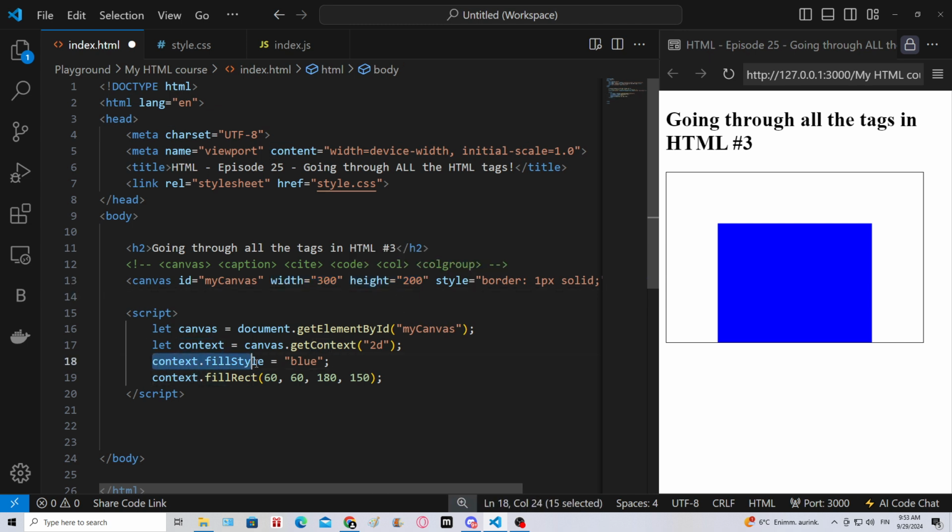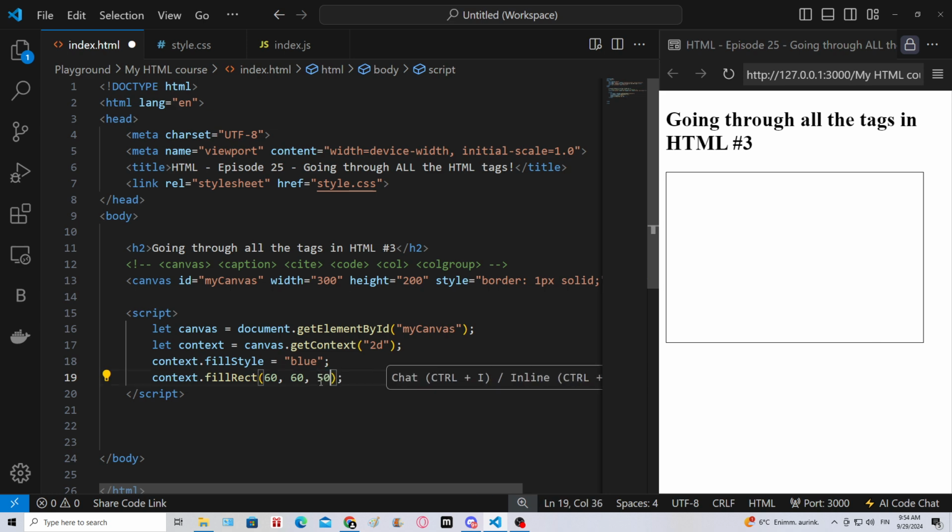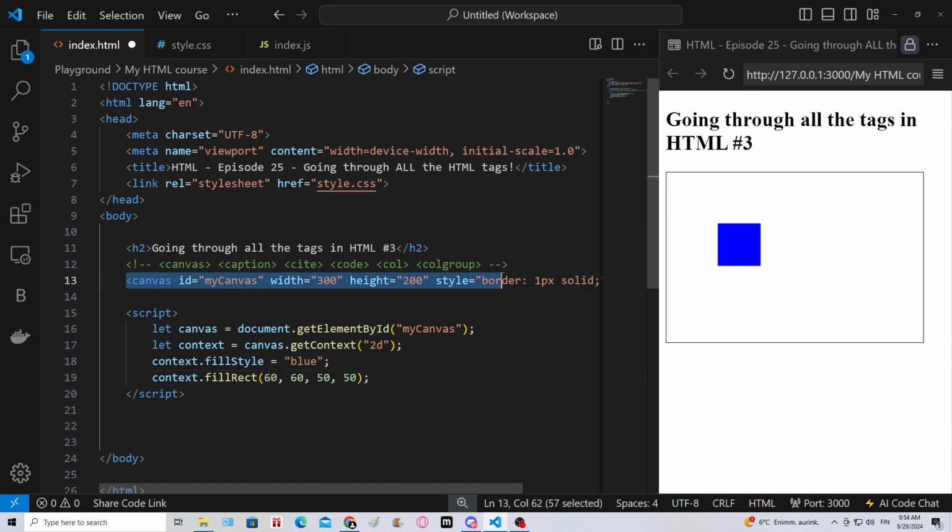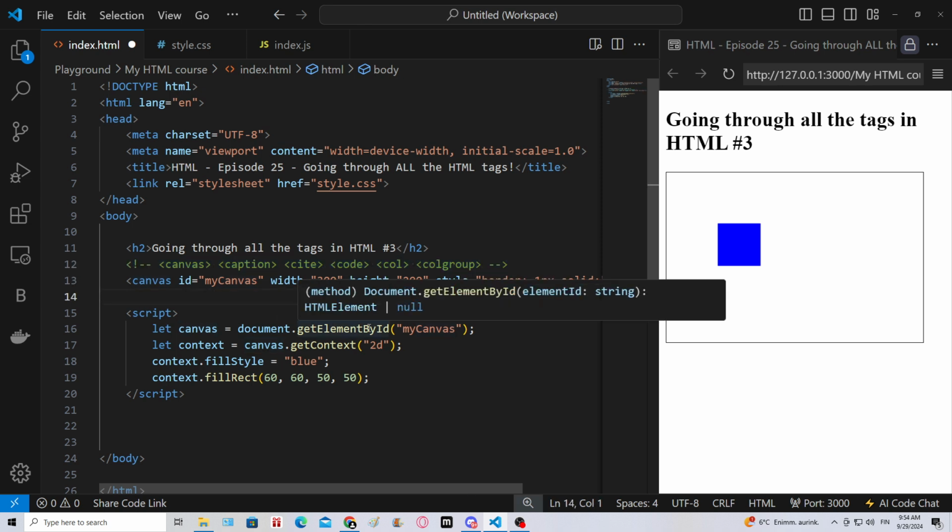Now there's a lot more of these properties other than fillStyle and fillRect, but I'm not gonna go through every single one of them because this is basically JavaScript and this course is for HTML. So yeah, this is just a basic tutorial of canvases in JavaScript created with HTML on the side. So yeah, that's the canvas tag. Let's go to the next one, which is going to be the caption.